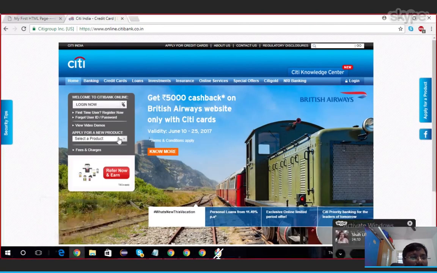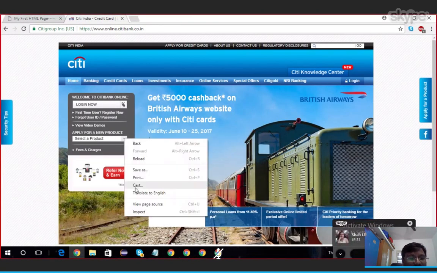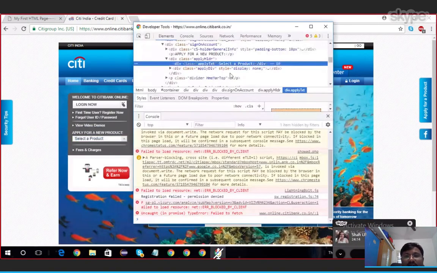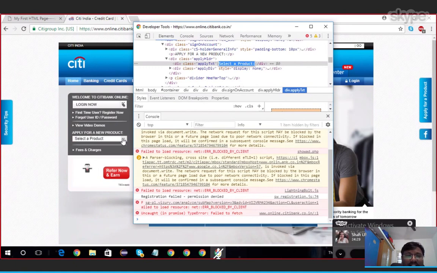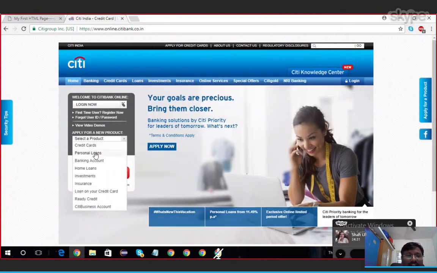Here, just find the XPath of this. That means find a div tag whose text is "Select a product", and then perform a click. After clicking on that, you will get all these options.